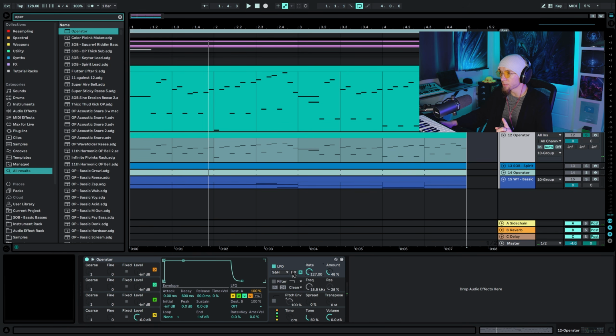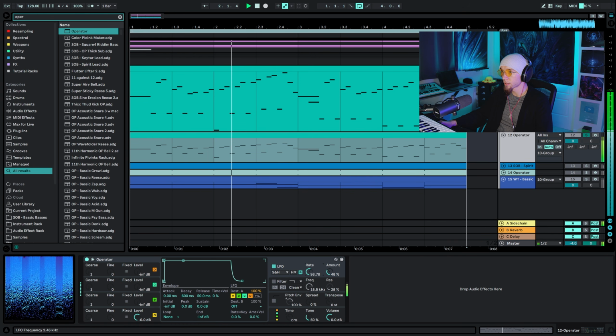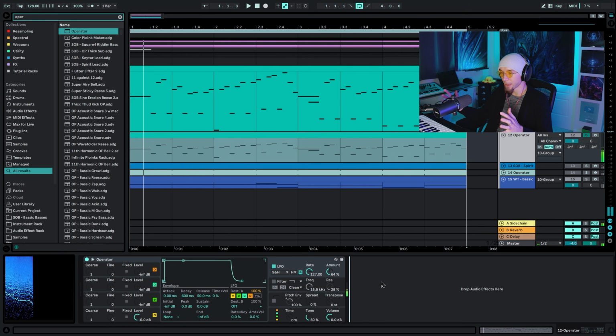The trick is to set the mode from low to high, and then that makes this LFO frequency rate up to 12.5 kilohertz in modulation. So I could turn this rate all the way up and check out what it does. It makes it really kind of unstable and gives it this noisy texture.